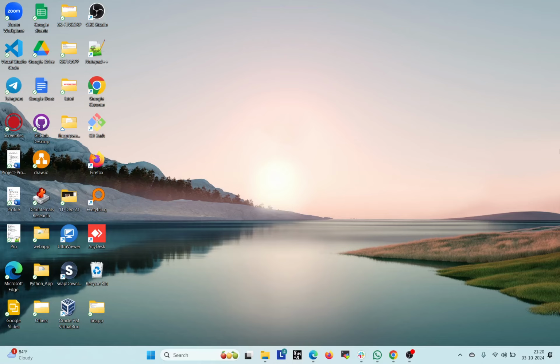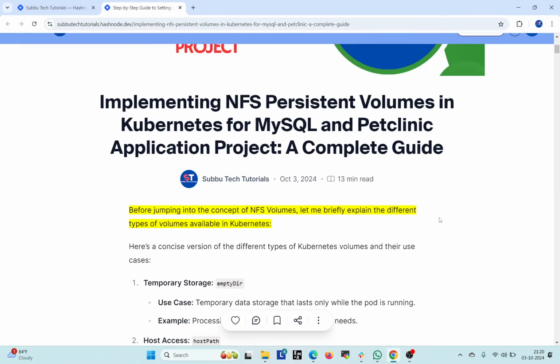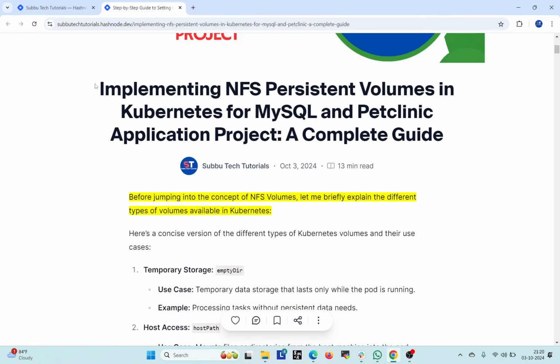Today I will explain one important topic in Kubernetes, which is persistent volumes. By using NFS volumes we can create persistent volumes for our application. I have created a blog on this with a practical example using our Spring Boot application with MySQL DB. So let me explain the complete concept here. This is the blog where I have explained everything in my Hashnode.